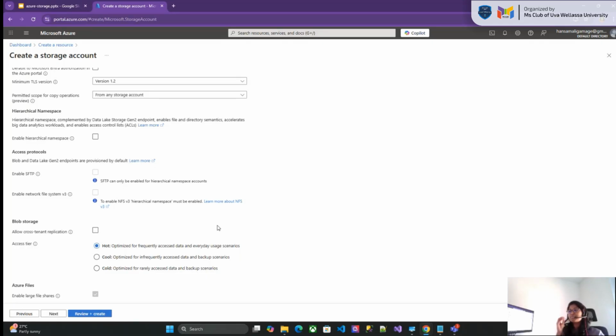And for the access tier, we do have three tiers. This is based on how frequently you are going to access your data inside this storage account. Are you going to read or modify the data available in the storage account every day, every month, or once or twice a year?